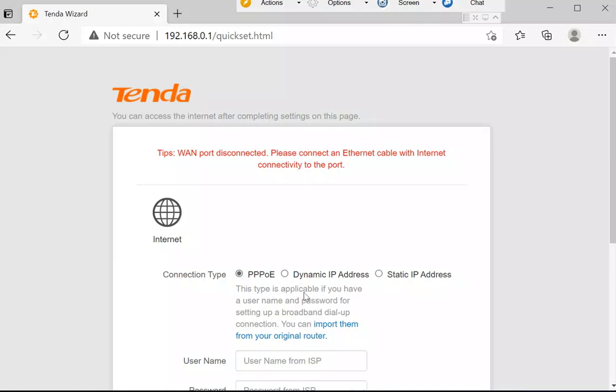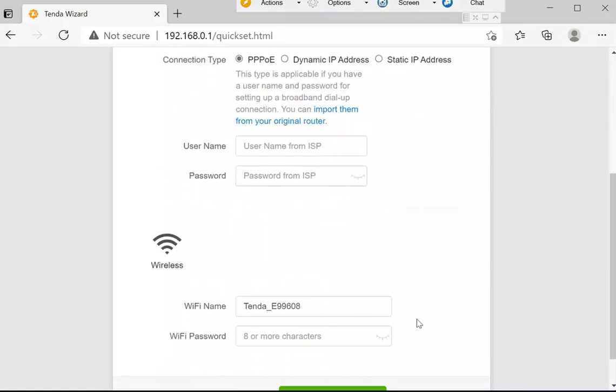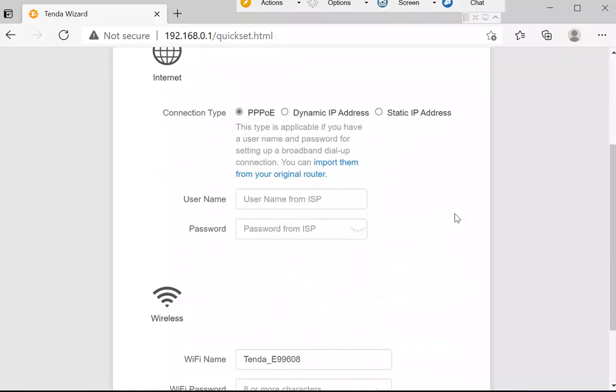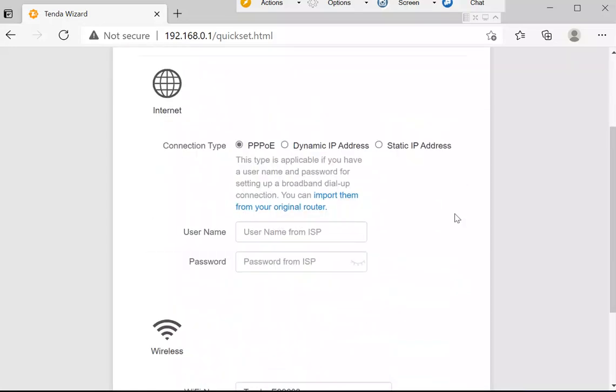Here we have a PPPoE, a dynamic IP address and a static IP address. For the PPPoE, that means you have to know the ISP name and the password. After knowing that, you put your Wi-Fi name and password, but we don't need those. Most of the time the ISPs, internet service providers, don't provide all of that. You may know the name of your ISP and the password you're using for your router, but not to always ask those.